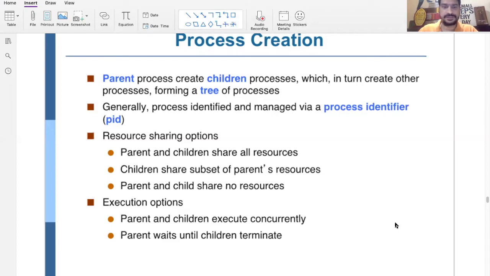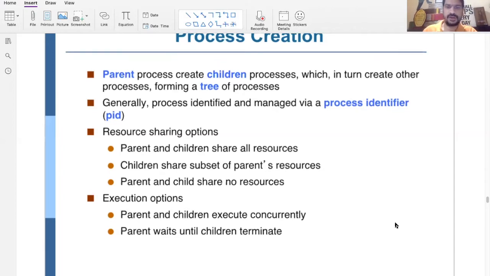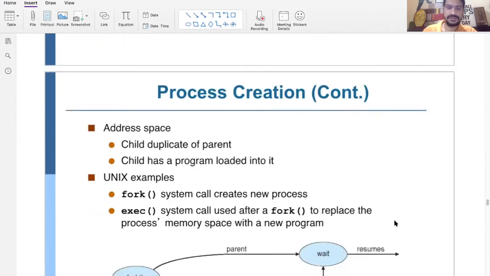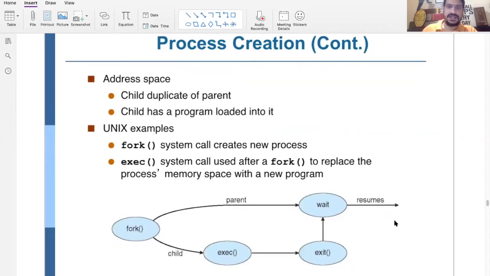These are some resource sharing options and execution options that we have gone through. Let's see how a process will be created. I'll show you the program also, how we can create a process. But this is just a pictorial representation of how a process will be created.